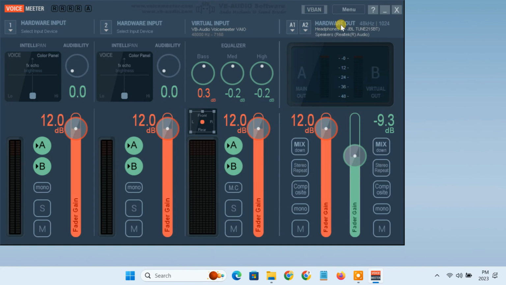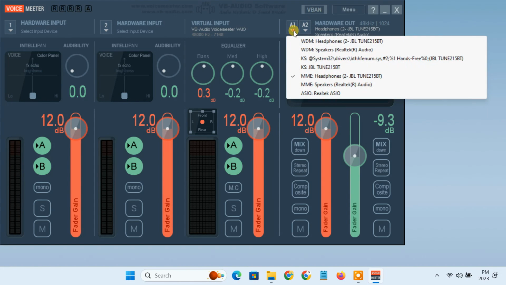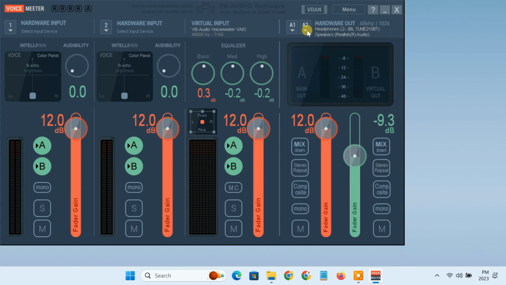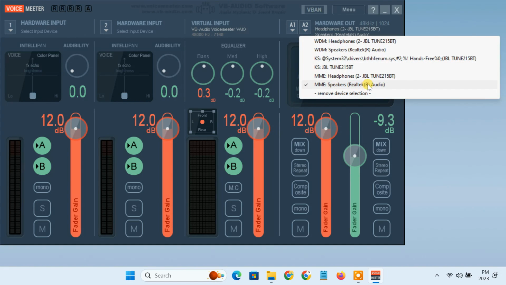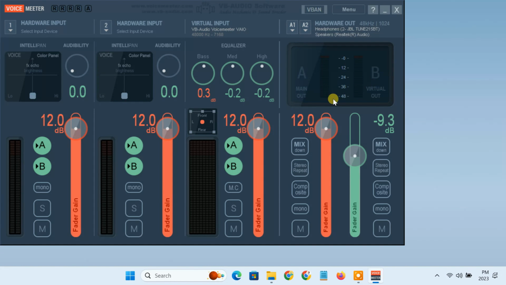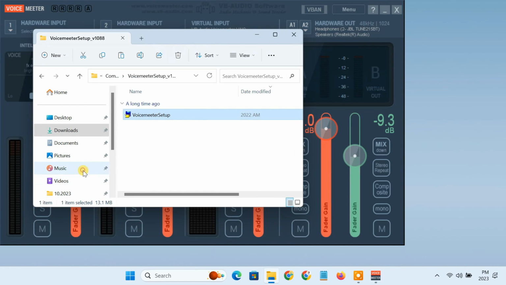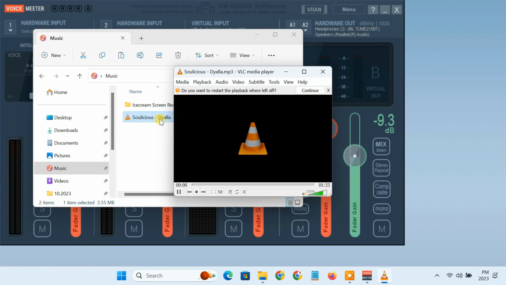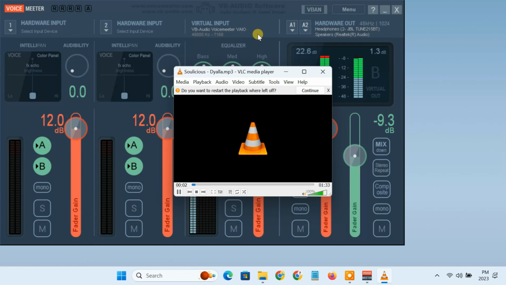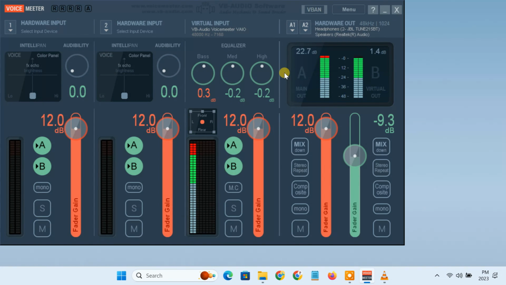In the Hardware Output section, you can see two icons, A1 and A2. These refer to the two audio outputs. First, click on A1 and choose your Bluetooth headphone. Then, click on A2 and select the wired headphone. Now, you should be able to listen to audio on two headphones simultaneously. You can adjust the volume level using these virtual input and output sliders.